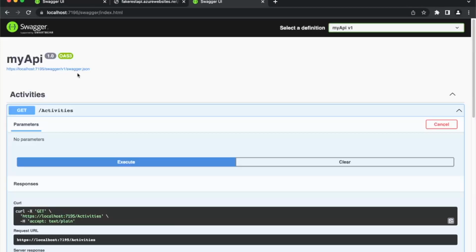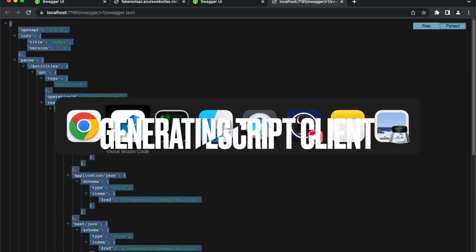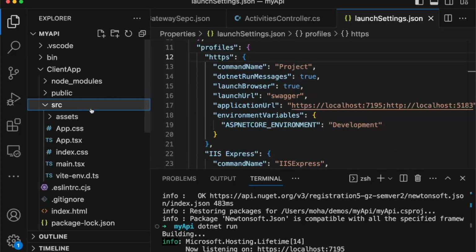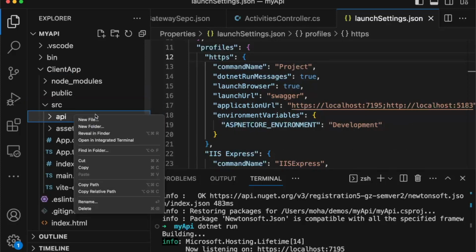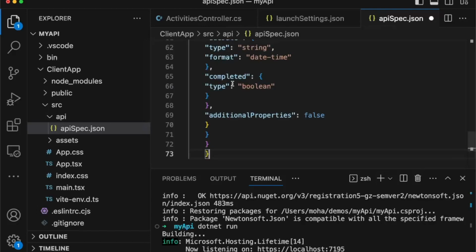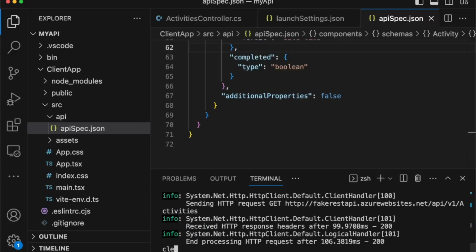So let's now go to the client side. I'm going to copy my server specification, and now let's go to the client app. Here in the server I'm going to create a folder called API, for example, and then a file called API spec.json. So my spec is here.